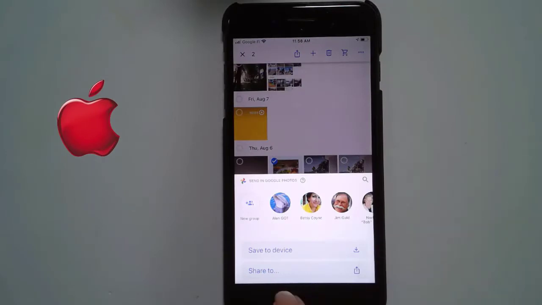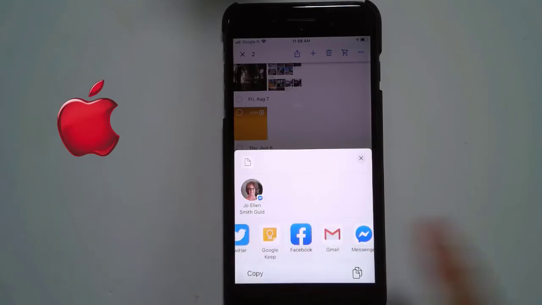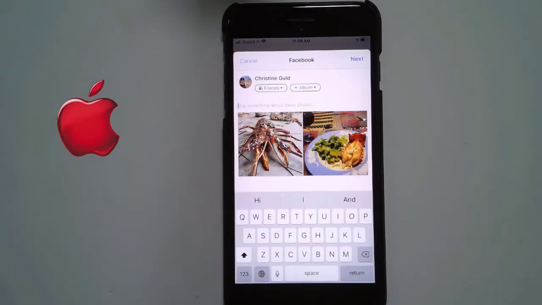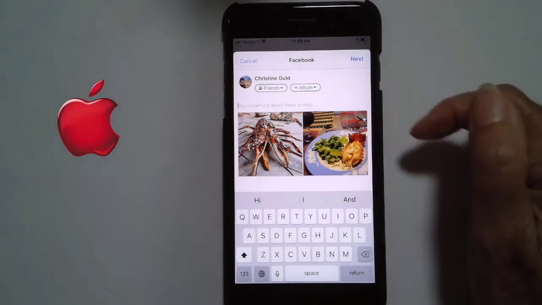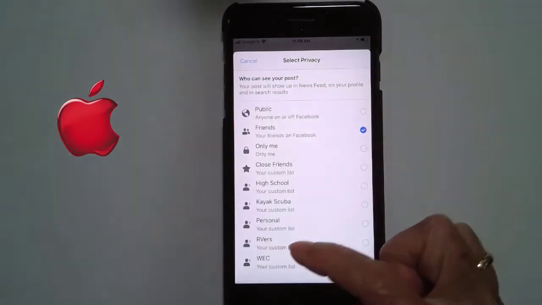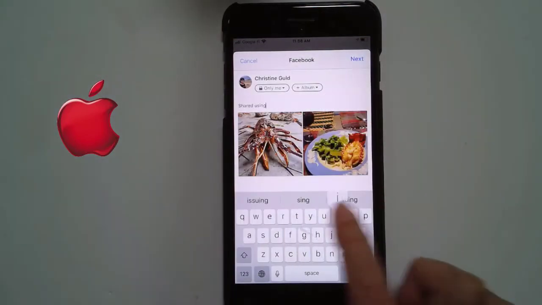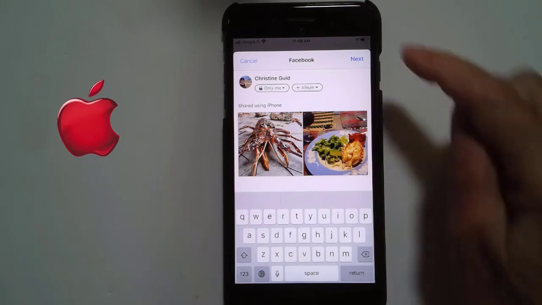And I have to say share to in order to find the Facebook app. And Facebook must be installed on your phone. And here once again I can change the privacy to be only me, and I will say something. Next.